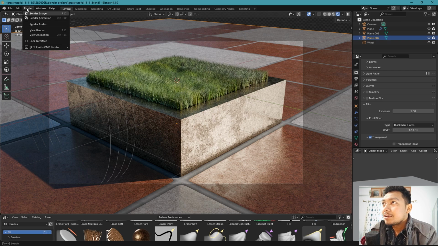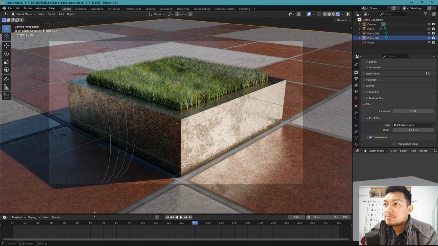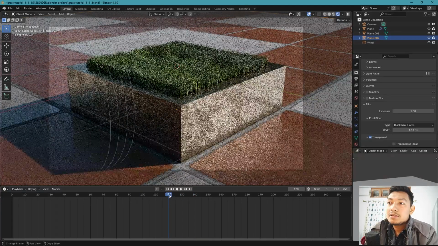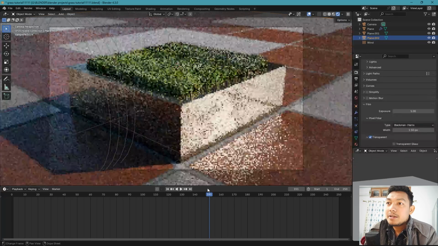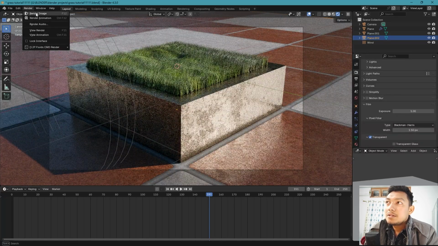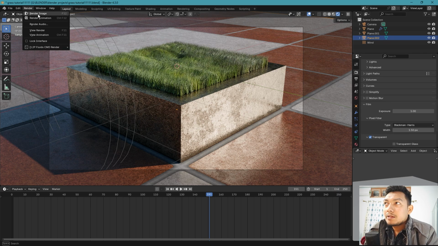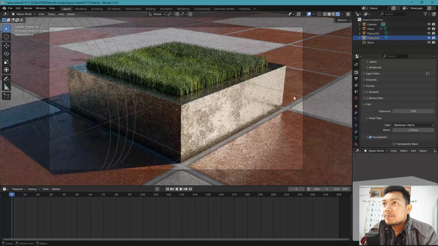And come here if you want to render a particular frame, a particular image. So this is the timeline. Get back to the timeline from the file browser. So let's say if you want to render 120 frames, bring the timeline here and press render. It will render that particular frame. And let's render this image. Let's render the 0 frame.